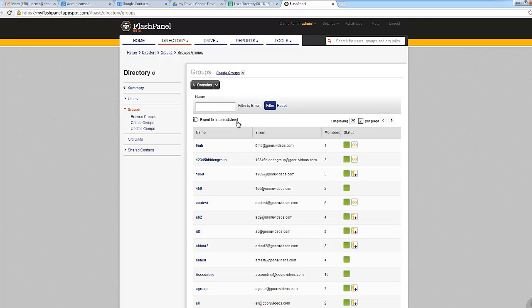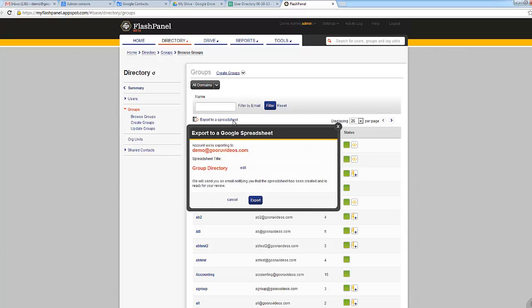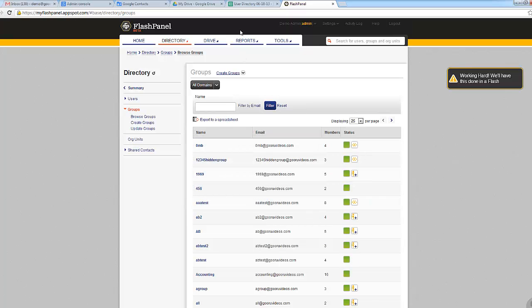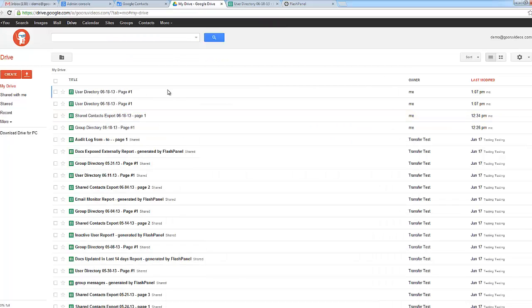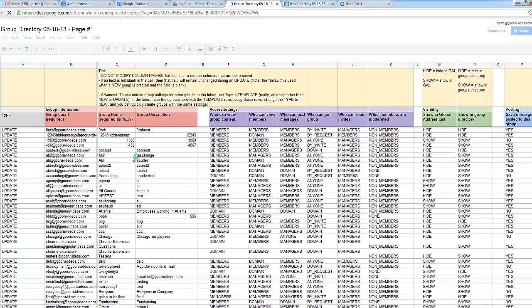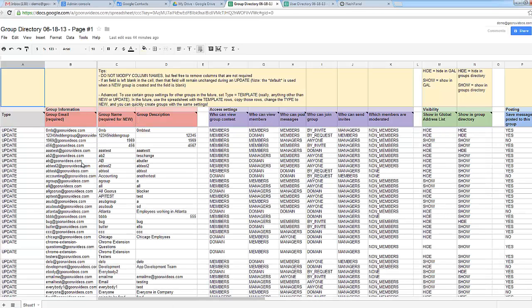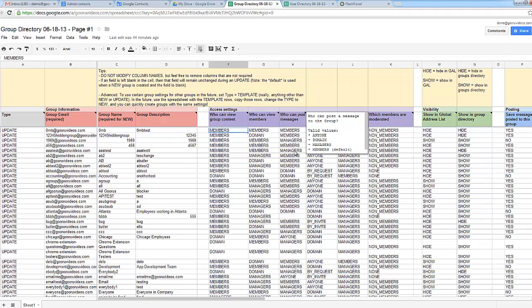This works very similarly to the user spreadsheet in that you would first export to a spreadsheet, and then open up that group directory from your drive. So here again, a listing of all of the groups. Instead of the contact info like was in the user directory, here you see all of those group settings, just like in the individual group interface: who can view group content, who can post messages.